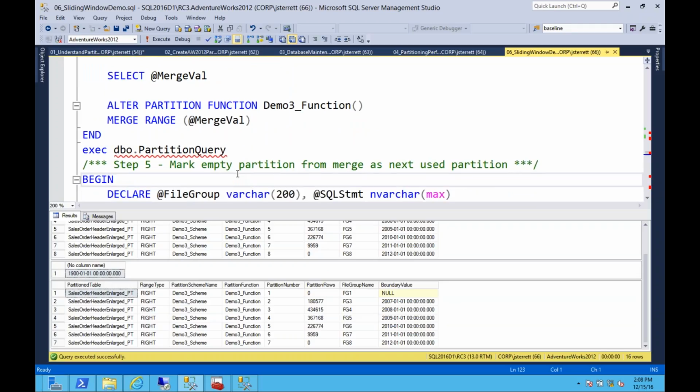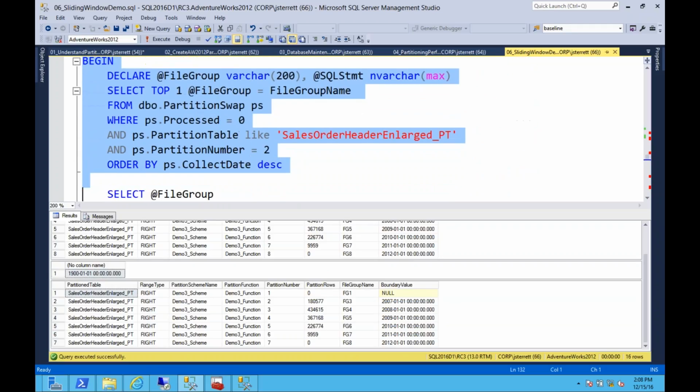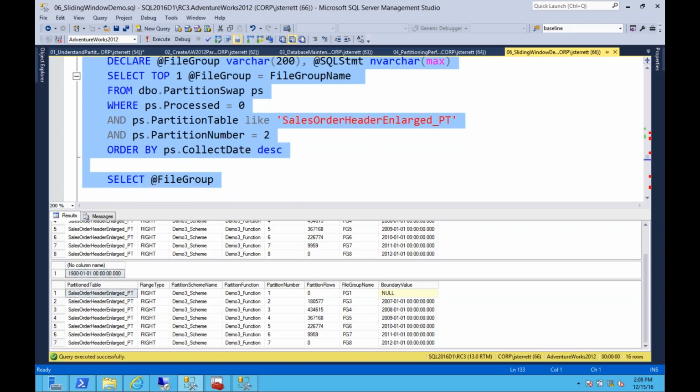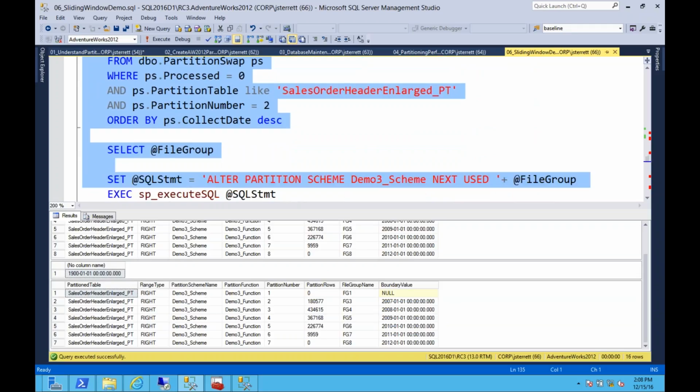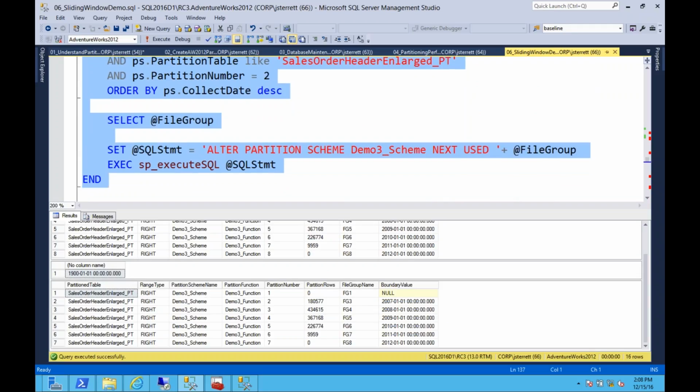So the next thing I'm going to do, because I'm rotating around the file groups, I'm just going to mark that next. So when we add our next partition, it's going to use that file group 2 that we just emptied there.